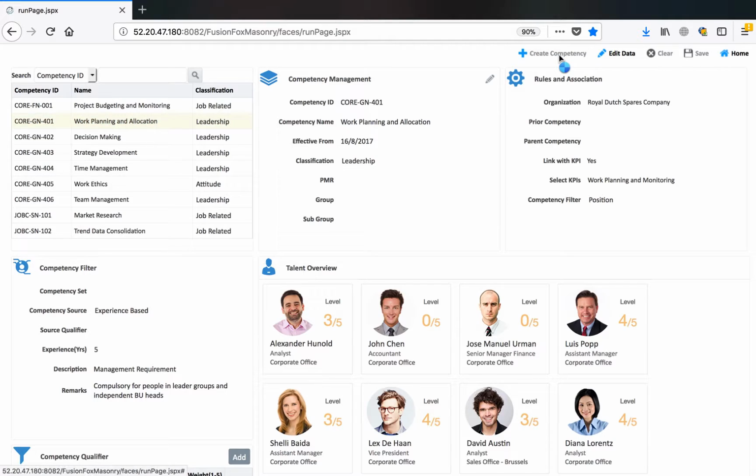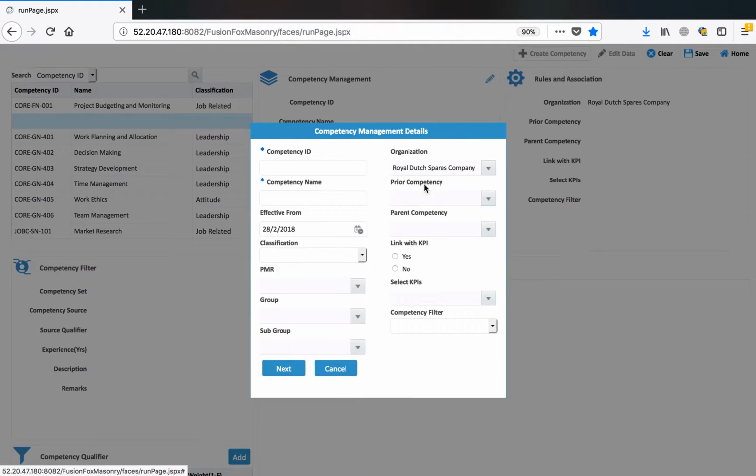While creating a competency, we can define all the things about competency ID, competency name and classification, which can be job-related, knowledge, attitude, behavior, leadership. PMR is to measure this competency that one person is, whether excellent or intermediate or beginner. You can have a scale of 1 to 5 that you follow, or 1 to 10, etc. It is all flexible. Also, you can group these competencies under groups, subgroups. You can define all the important things here.